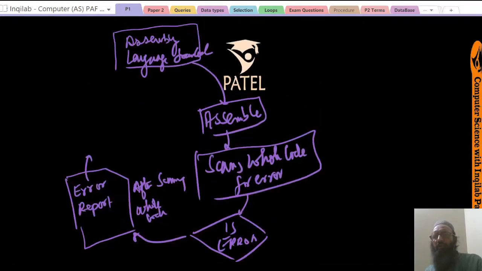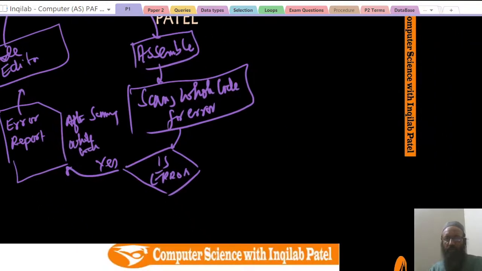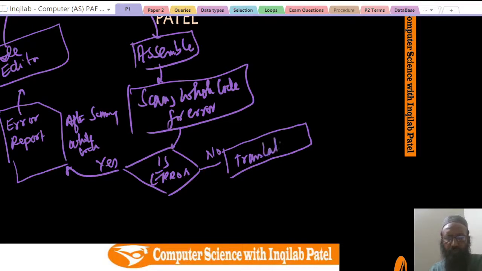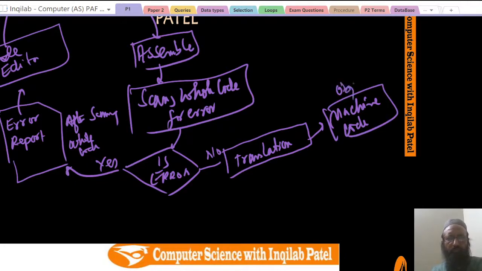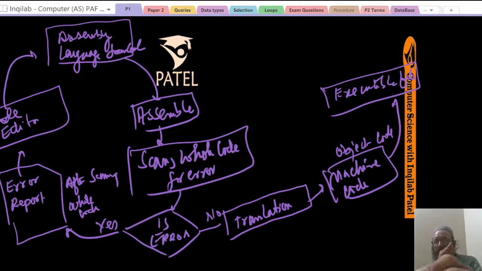Then the programmer uses a code editor to correct this error, and then the code is sent to the assembler again. The assembler again scans the whole code for errors. If there is an error, this process is repeated. If there is no error, then the code is translated into machine code. The machine code is known as object code. Then it is saved as an executable file. Today we will study the steps of converting source code into object code.